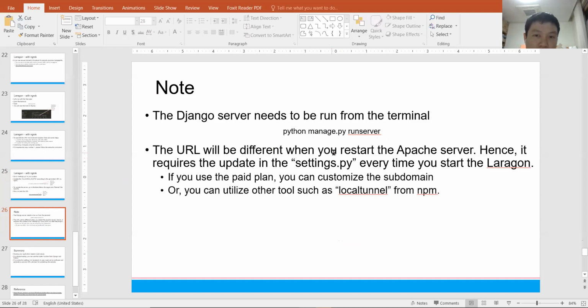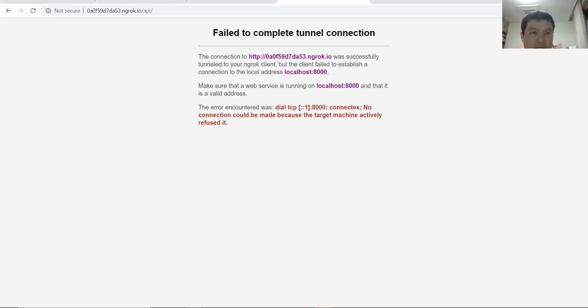The URL will be different when you restart the server. Whenever you run ngrok, the number will be randomly generated, so it will always be different. So it requires an update in settings.py every time you start Laragon. If you use the paid plan, you can customize the subdomain, or you can utilize other tools such as localtunnel from NPM. If you know how to use NPM, which is another library, then it will be easier to manage the local tunnel. But for now, I just use this one.